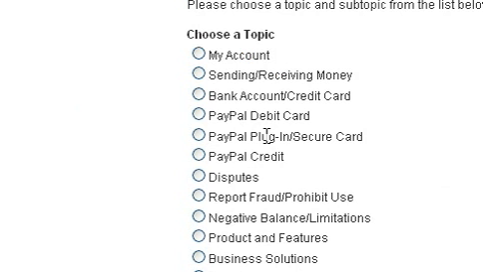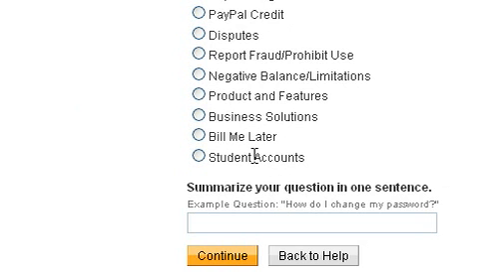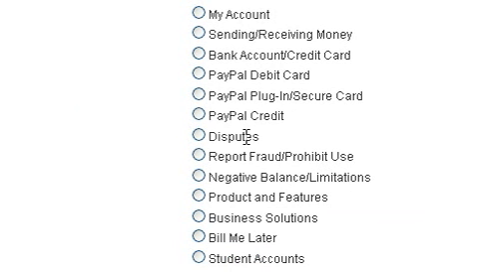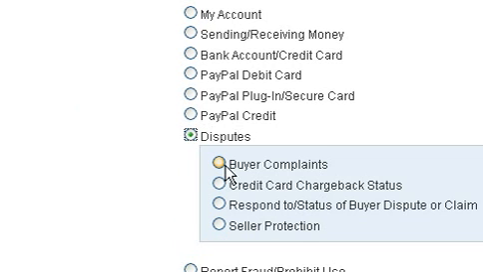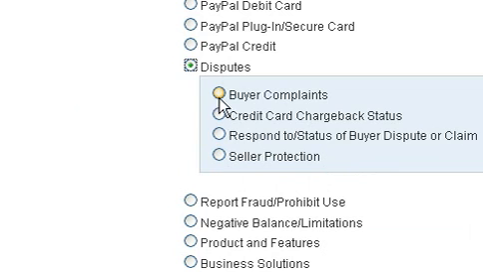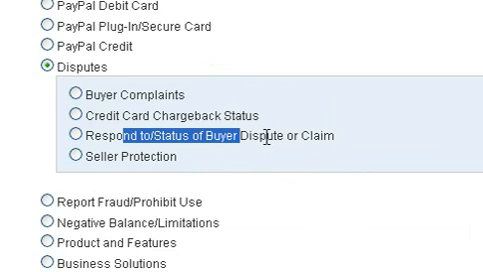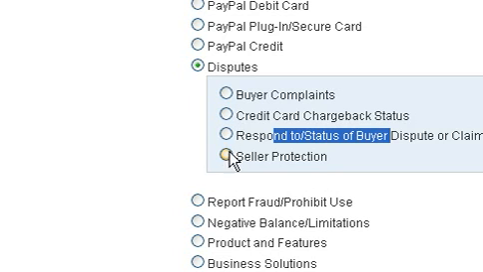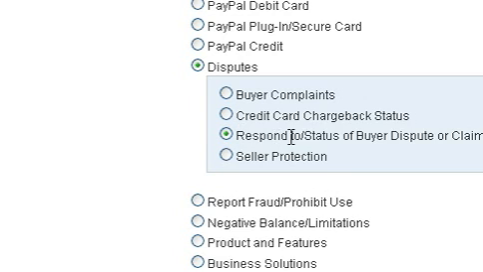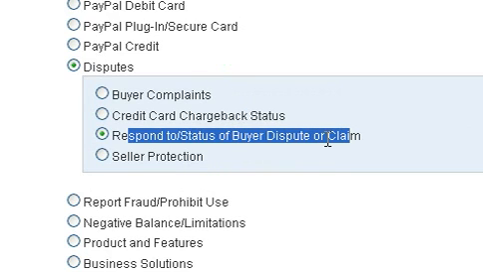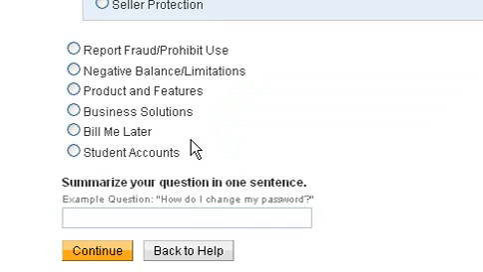Now we have a menu which has a number of different topics available, and since we're talking about dispute resolution, that's one we're going to want to click on: disputes. Now we have 4 remaining options: buyer complaints, credit card chargeback status, respond to status of buyer dispute or claim, and we have seller protection. Number 3, which is highlighted here, is the one that I want.